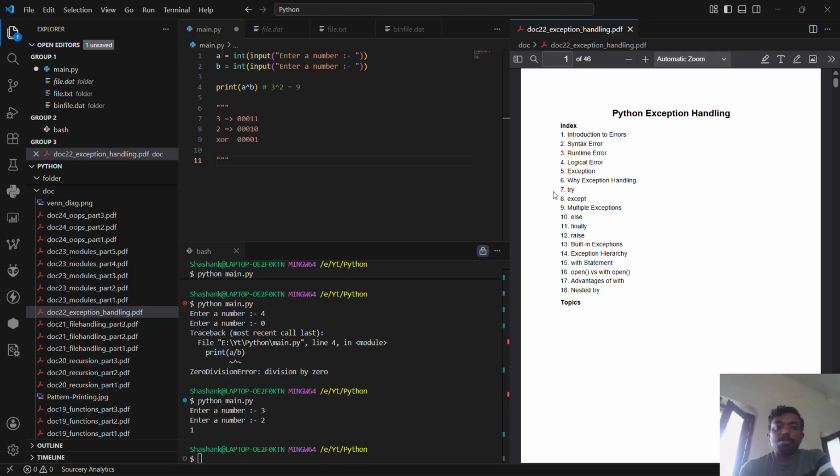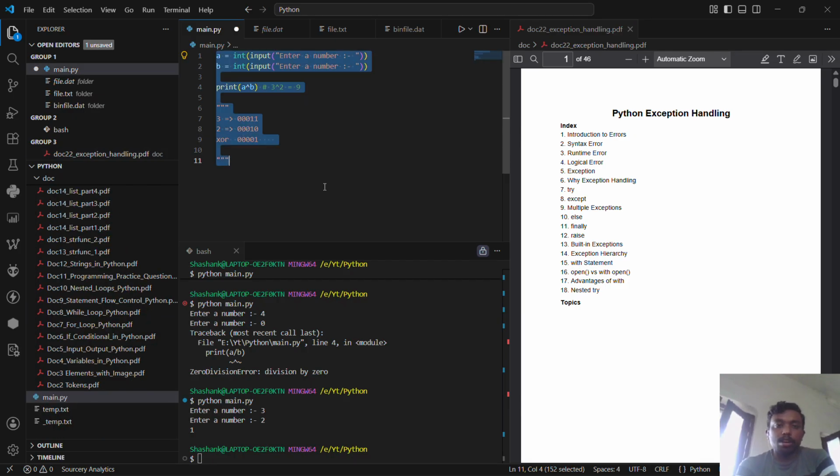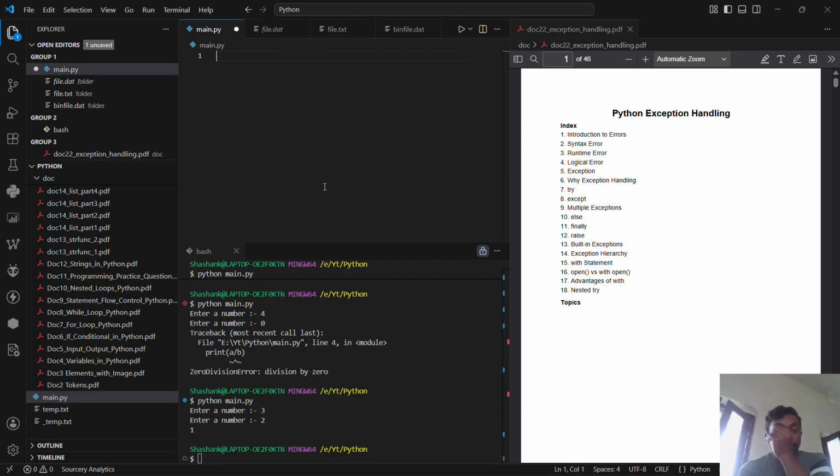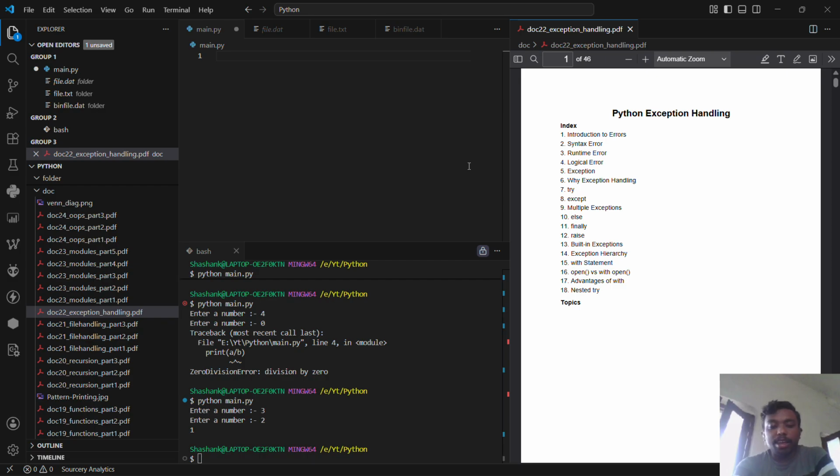What is an exception? An exception is basically an object which you use to handle errors. Why do we need to handle errors? Because an error may stop the program abruptly. If you want to continue a program without stopping it, you need to use exception handling. So we have exception handling, which is called try except.